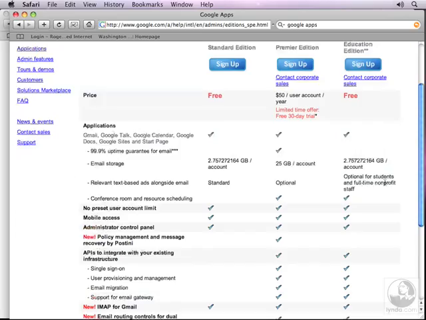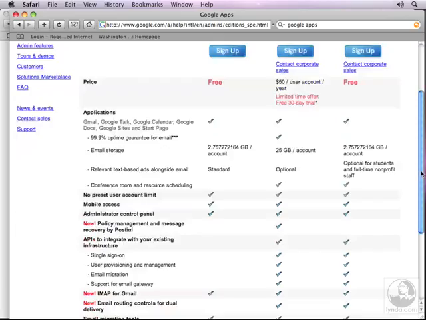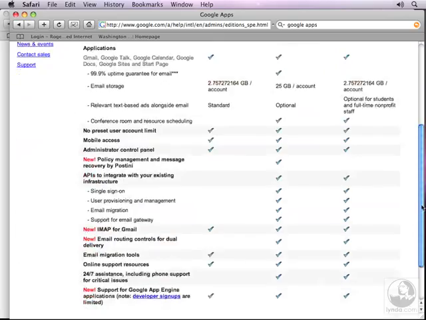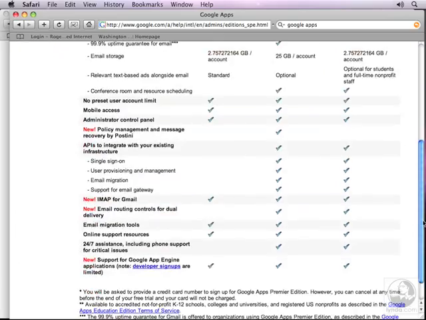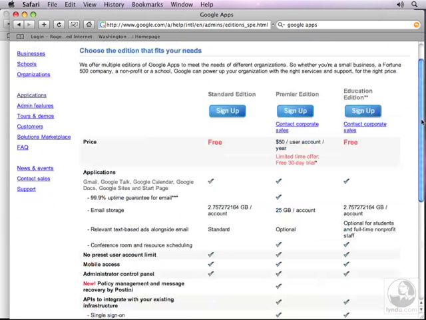And down below, there are lots of other options to browse through. We won't go through all of these, but when you get into the Premier Edition, you get into policy management, APIs like single sign-on and cool things like that. You can see that IMAP for Gmail, something that's brand new, has check marks across the board. Email routing controls for dual delivery are available on the Premier and the Education. Lots of cool things for you to explore as you make your decision on what edition you're going to sign up for.